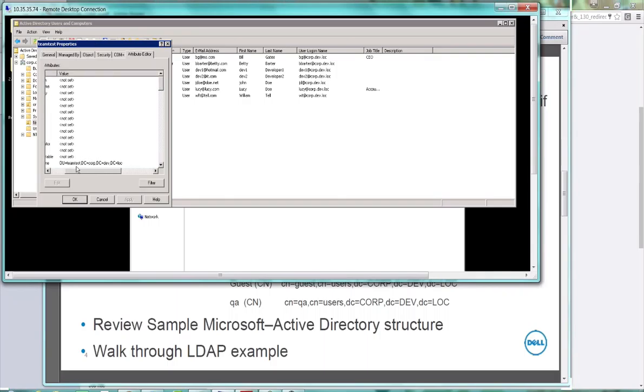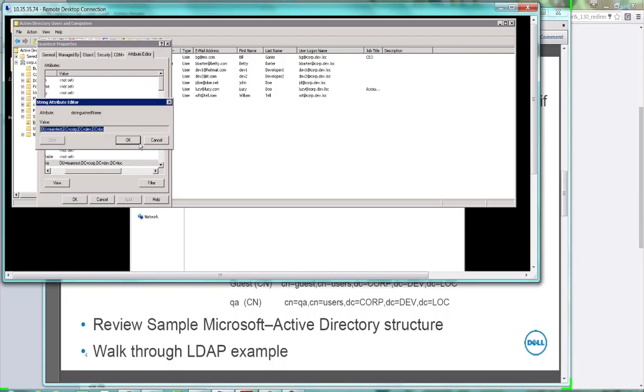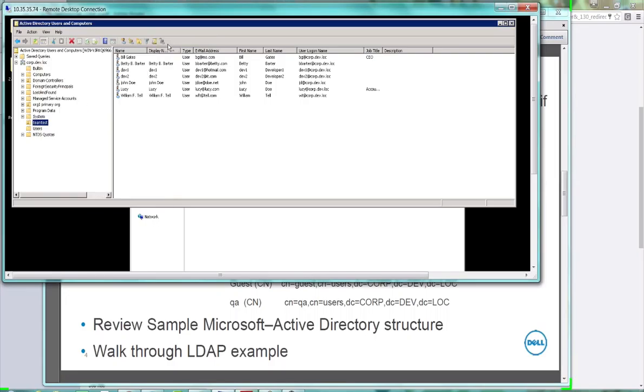This is our path: OU=test name, DC=corp, DC=dev, DC=loc. So you could have them just cut and paste that out, give it to you, and that's the group you're going to use to import. Similarly, you can dive into users.